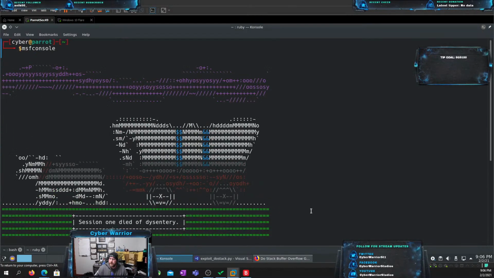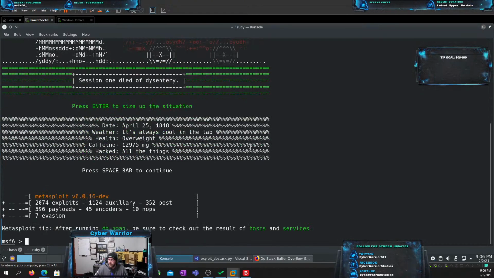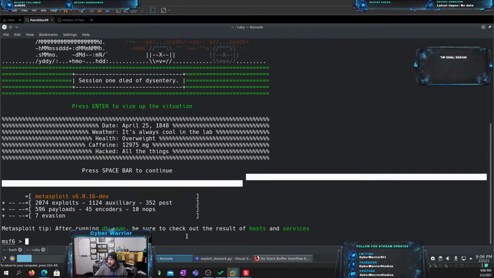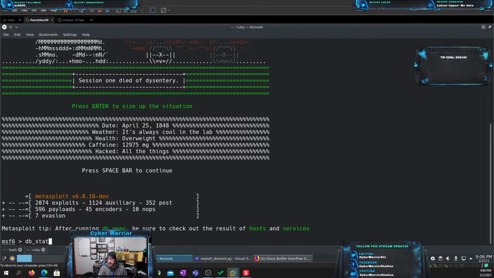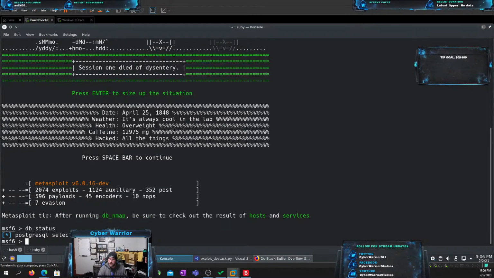So let's go up here. Where did it? It didn't kick the warnings out like it used to. Alright. Let's see if we got DB status. So I have no connection to a database. And databases are important within Metasploit.